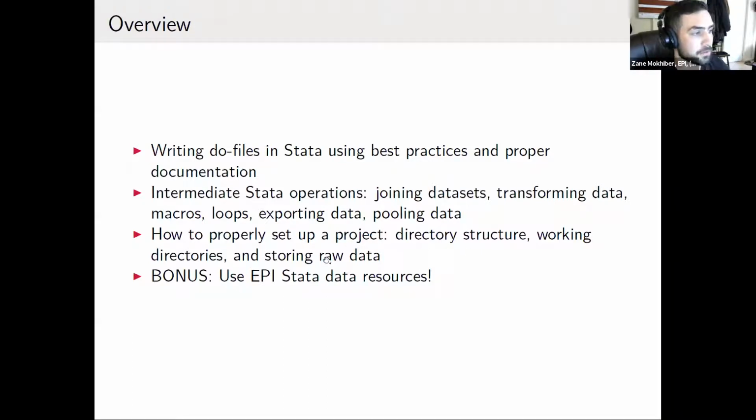I will also, throughout the whole thing, talk about the best practices on how to set up a project with a directory structure and working directories and storing raw data. And I'll also show you specifically how to use the EPI data resources, like the EPI CPS extracts and some of the tools that we've created to make those really easy to use in Stata.